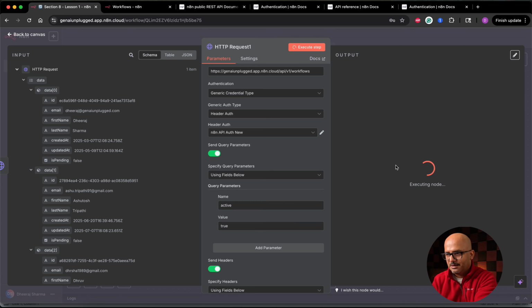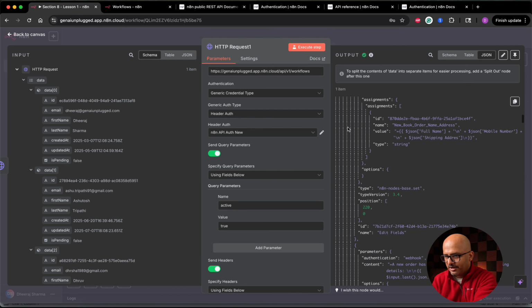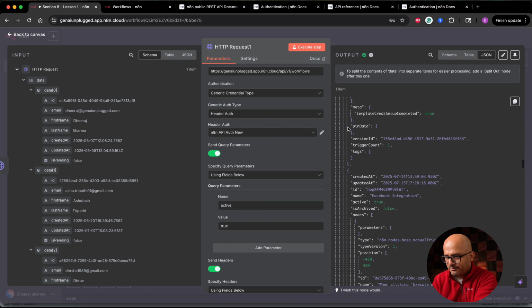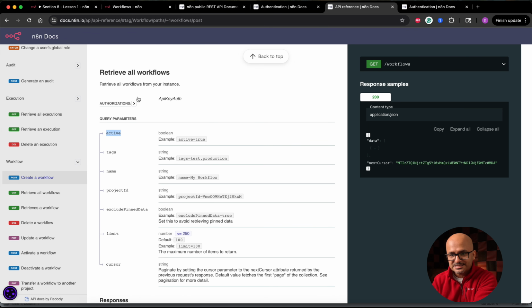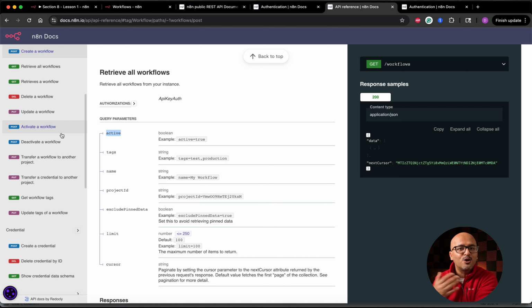Let's execute this step. So you can see that the data has been returned, and one of the workflows that is active right now is Ladakh decoded new orders notification, and I probably should have another one. So if I keep on scrolling down, it's a bit big node or big response that we have received. So over here, the second one starts. So you can see the name Facebook integration. So that's the second workflow that is active right now. You can go over this API reference and see what all APIs are available and what all you can control.